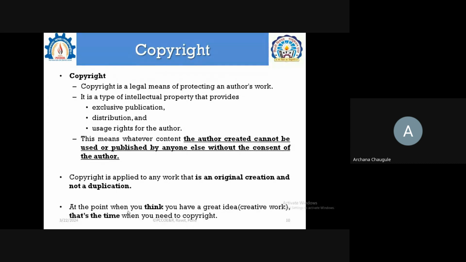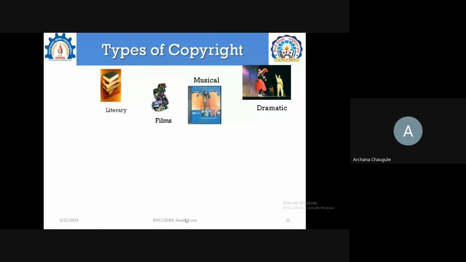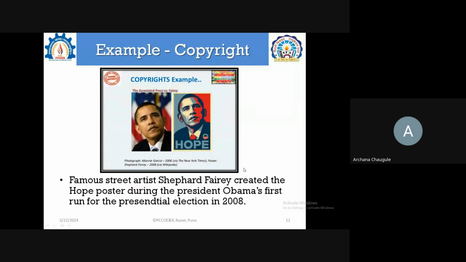Now at the point whenever you think you have a great idea or a creative work, that's the time when you need to copyright. So these are the types of copyrights: literary work, films, musical, drama, artistic, drawings, software programs, and machine drawings. This is one example of a copyright. Famous street artist Shepard Fairey created the Hope poster during President Obama's first run for the presidential election in 2008.